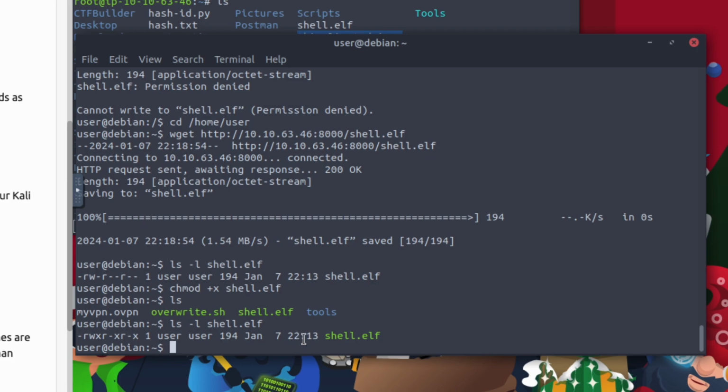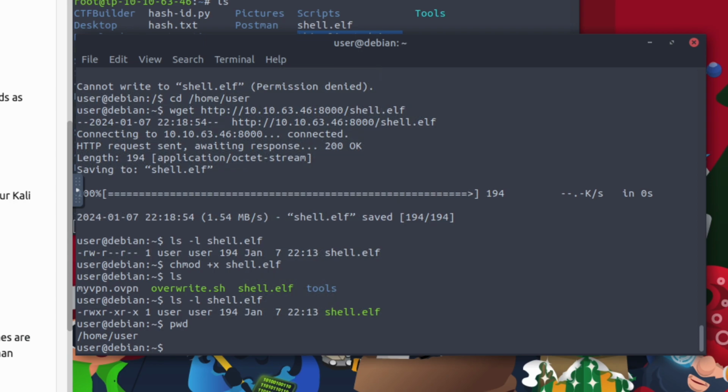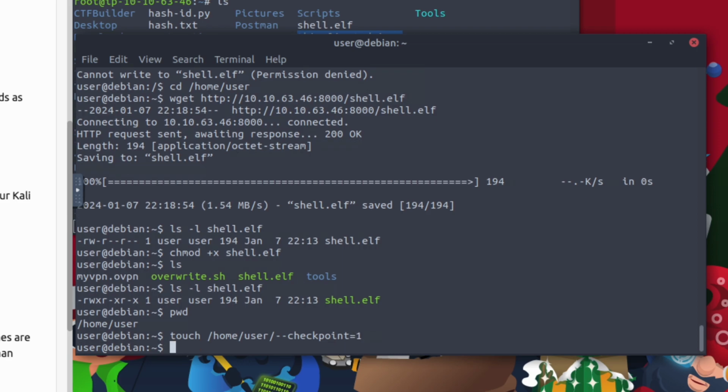And so now while we're inside the home user directory, we're going to create these: checkpoint=1. And then we're going to create another one, excuse me, checkpoint-action=exec=shell.elf.